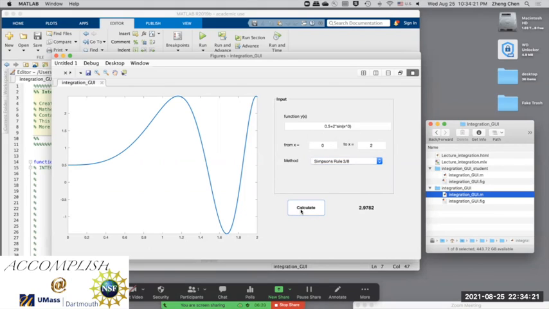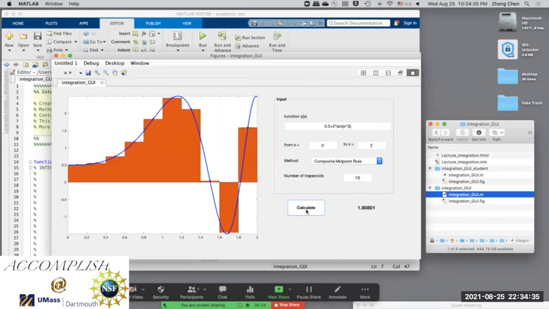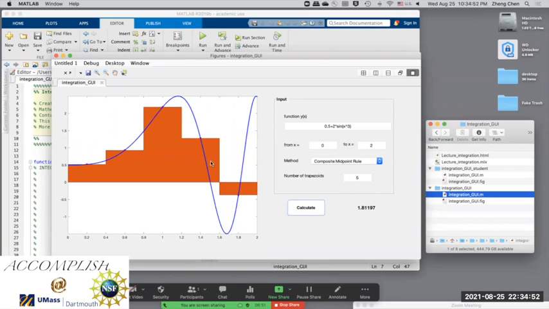And for Simpson's 3/8, you get the results here. And for the composite midpoint rule, suppose we are using 10 equally spaced subintervals, you calculate, and you will get the result approximated by these rectangles, right? And if you use fewer, say 5 of them, then you will use these areas to approximate it.